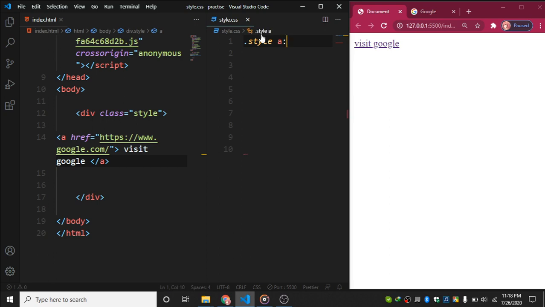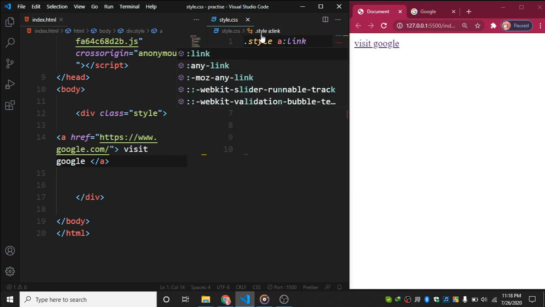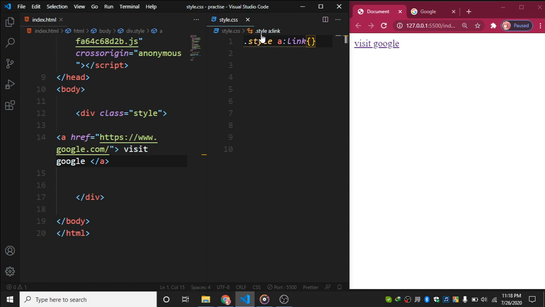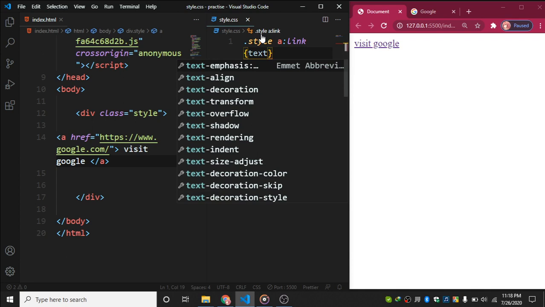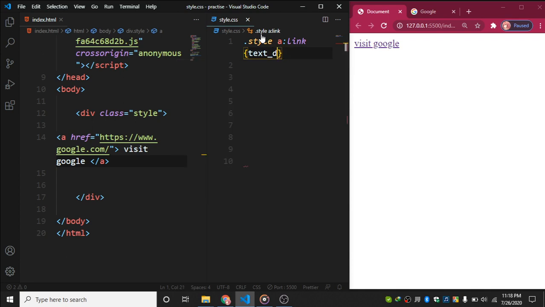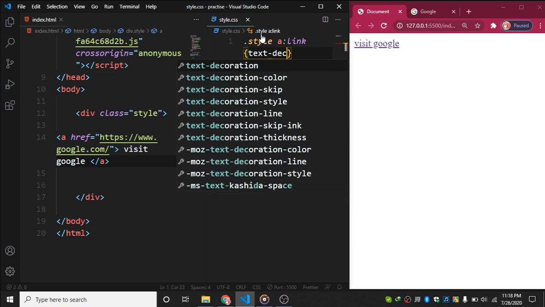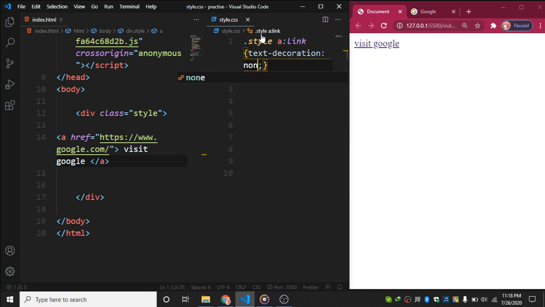First, the link style. I'm giving the text decoration none. Sorry, none. The underline is gone, you can see. I'm giving more styles.